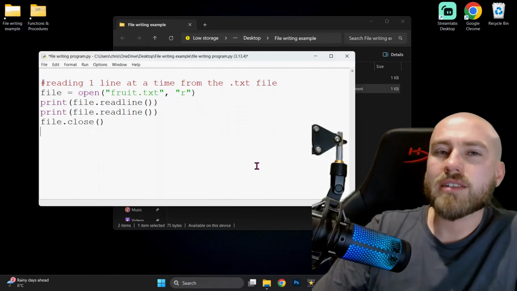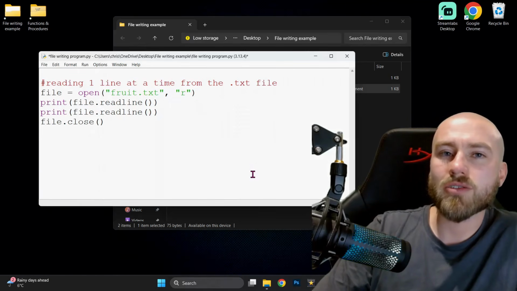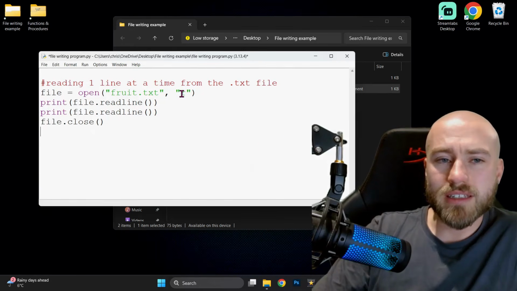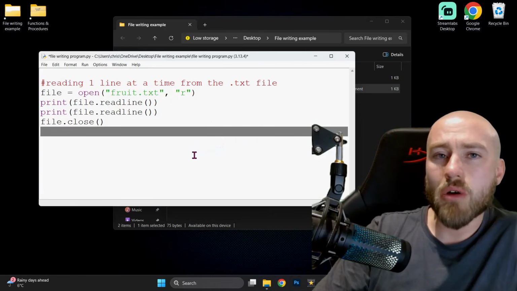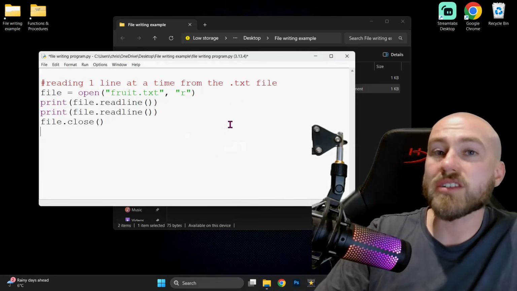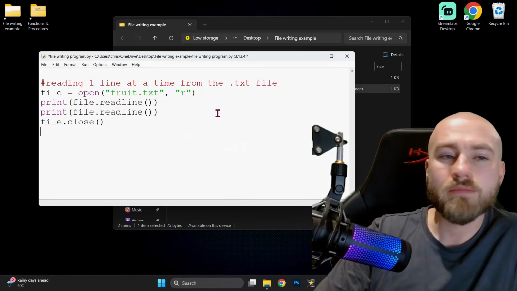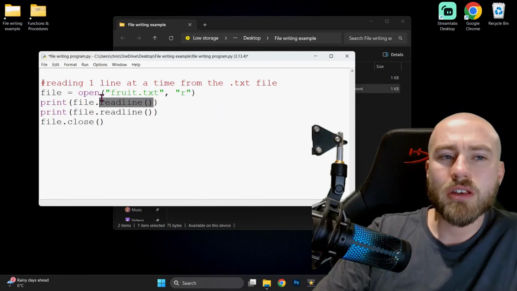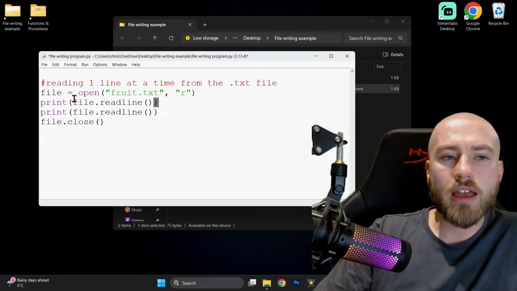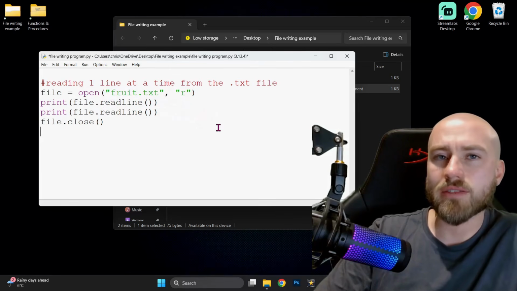So now that we've got our text file and we've got 3 strings stored in there, I'm going to show you how you can read from a text file. To do this, we're going to put an R in our mode part. R is for read mode. We're going to use print, which is to display something, which we've used before. But after that, we're going to use readline, open close brackets, and then we've got another set of brackets because that's for print.